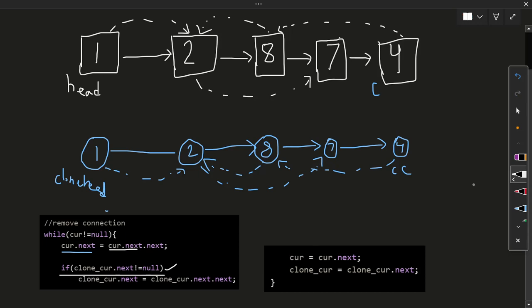So clone current next is not equal to null, and it is equal to null. So this is null. So null dot next will give us error. So that's why this if condition is a must here. So after separating these two linked lists, now current will take one step and clone current will take one step. So current its next is null, and clone current next is also equal to null. So we are out of this while loop.